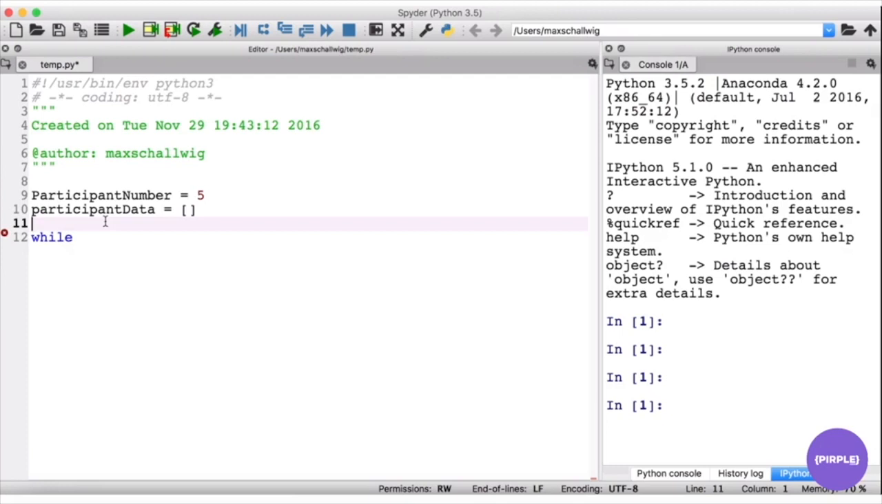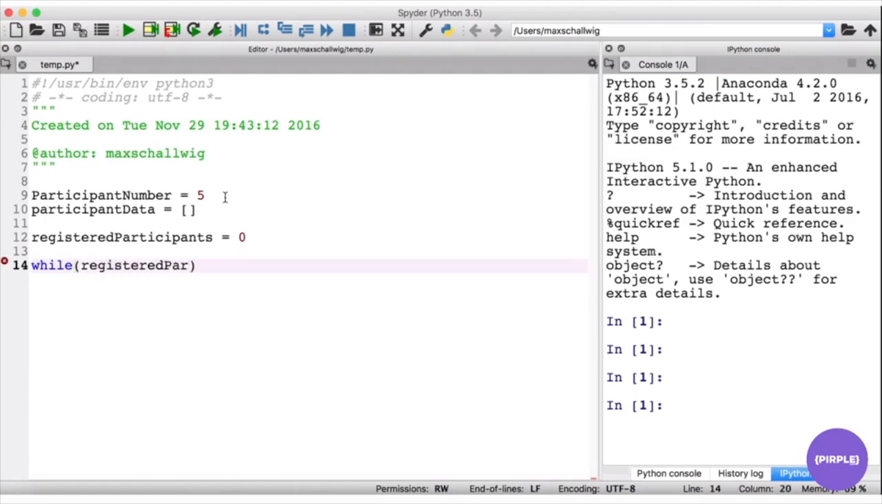And we'll start with first making a value called registered participants, and we'll use this as a counter. So registered participants will be equal to 0, and we'll use this in our while loop. To create the while loop, we'll type in the keyword while, and we'll open and close the parentheses. What we want to do is, while our registered participants are less than the participant number, we want to be able to allow registration. So while registered participants is less than the participant number.